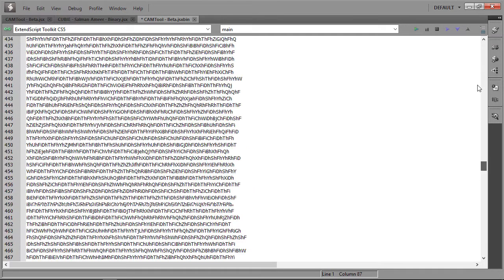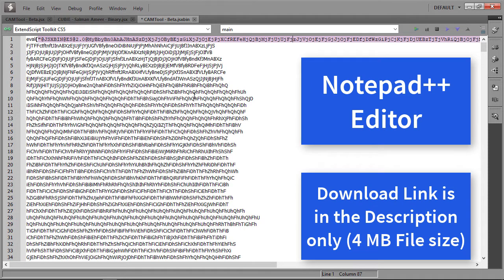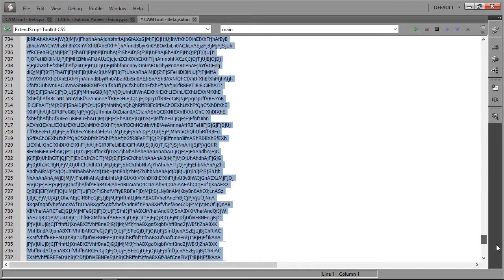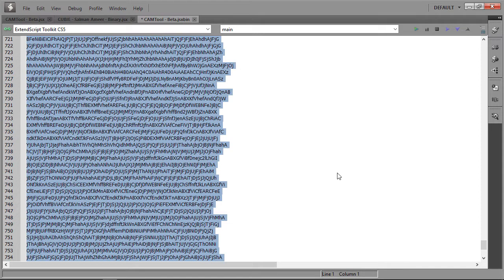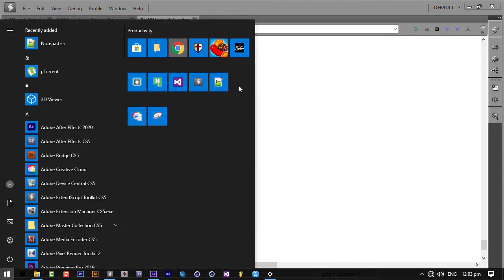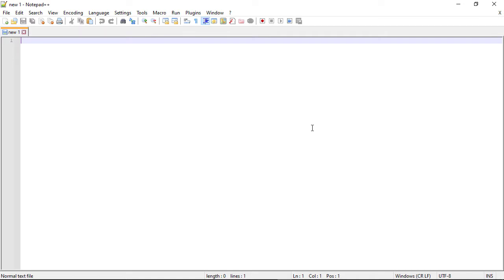So how can you do it the easy way or fast way? You just need a Notepad++ editor for this. The download link for that editor is in the description. You can download it from there. You just need to press Control A to select all your binary data, Control C to copy that, and then launch Notepad++ and paste it here, Control V.